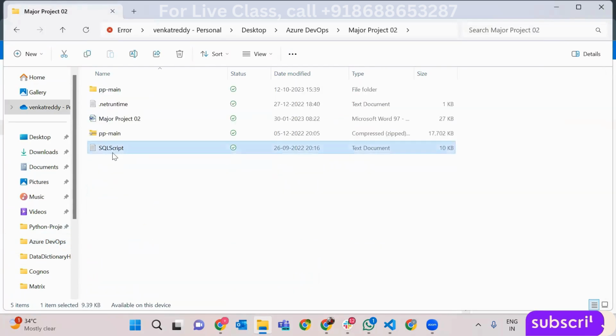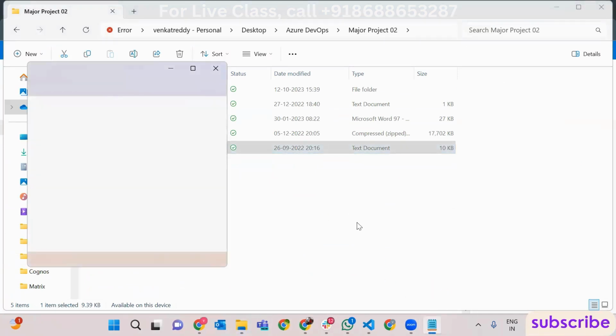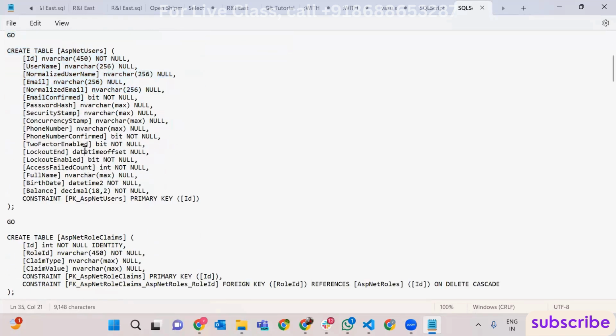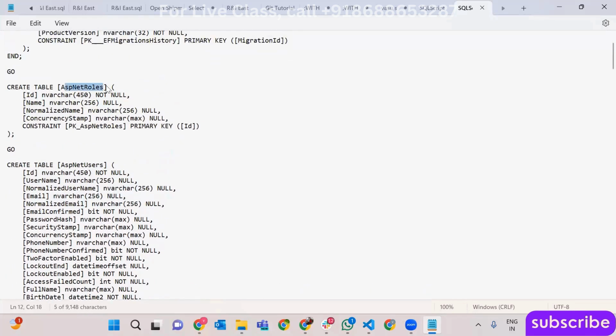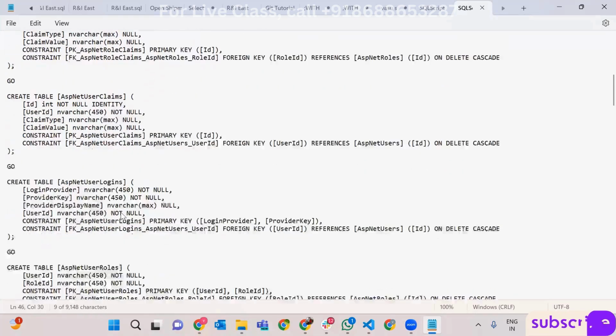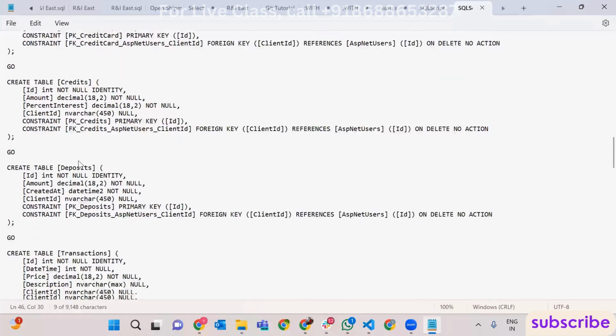there is a script file, guys, SQL script file. If you open that, can you please share this SQL script? Definitely. It's a second major project SQL script. When we do that project, I'll be sharing the front and back end, this script, so you don't worry. If you look at here, he has created one table called ASP.NET roles, another table ASP.NET users, next table ASP.NET role claims. So in this way, he's creating a lot of tables, correct?